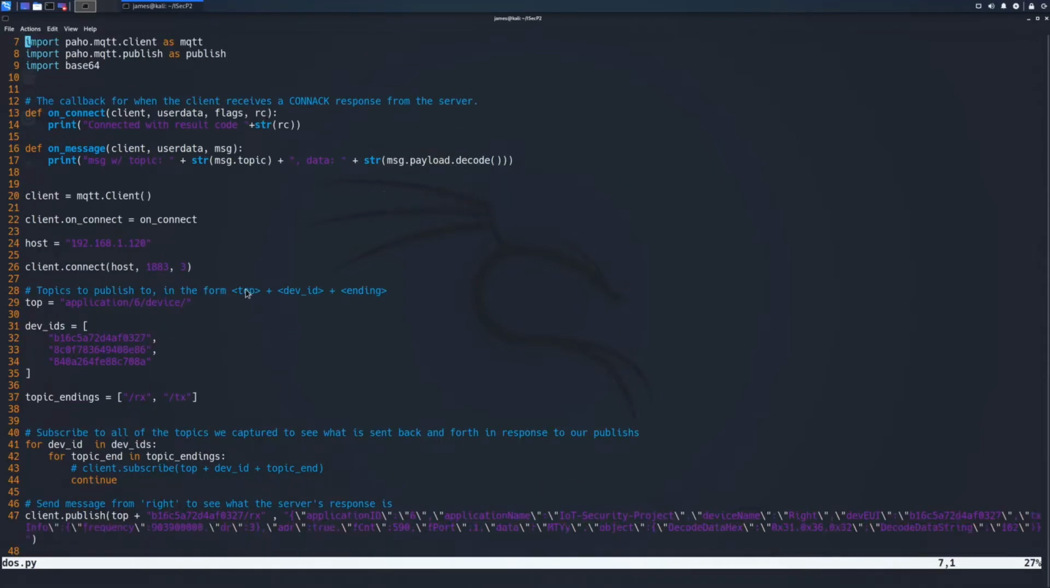So the first thing we do is, by examining all of the data we got from listening to everything that happened while the system was operating normally, we can work out that we should publish to topics like application/6/device, plus one of these 3 device IDs, and then the ending of the topic should be either RX or TX. And we can publish all of those to our Raspberry Pi on port 1883.